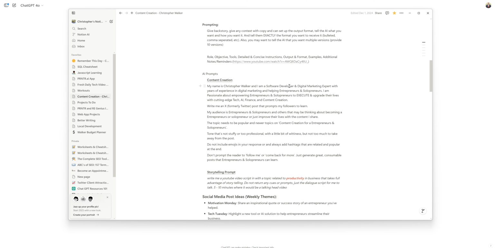And right here in the top part, we'll talk about prompting. The first thing I say is you want to give a backstory. You want to give enough context to the AI model that it can get an idea of where you're coming from. So it says give any context with copy and set up the output format. You want to provide any kind of copy you can copy and paste into it. You can add images, you can add drawings, to give more context for the AI to be able to properly serve you as an assistant.